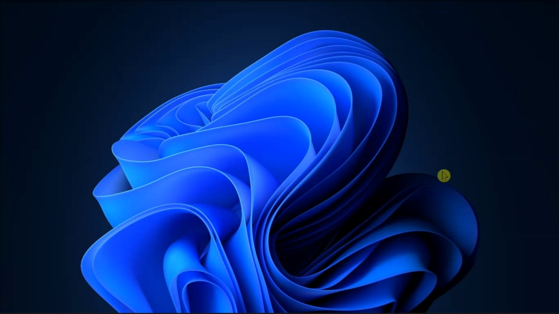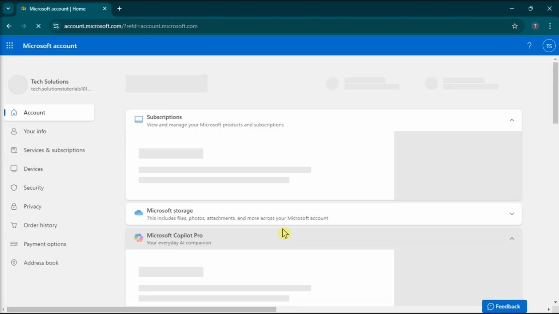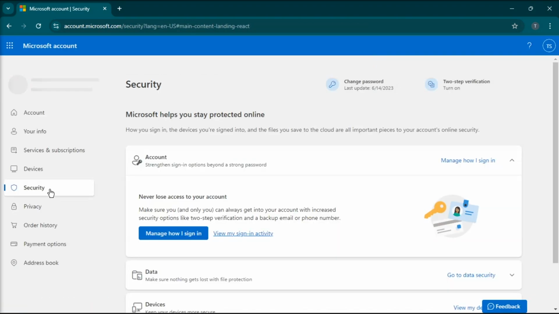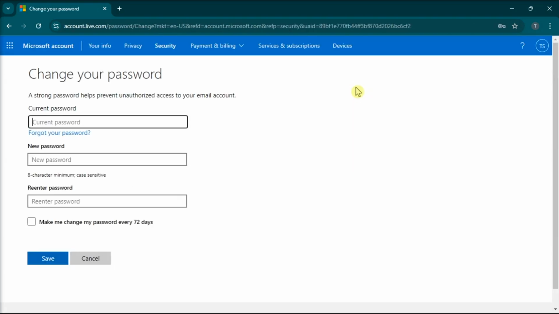For the next solution, change your Microsoft account password. To do that, open the Microsoft account page, and then log in with your Microsoft account username and password. Next, open the Security tab, click on Change My Password under the Password Security option, enter your current password, and then enter your new password. Once you're done doing that, click Save and use the new password to log into your computer.